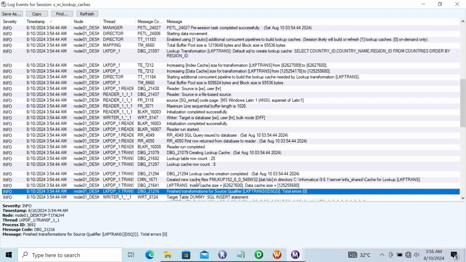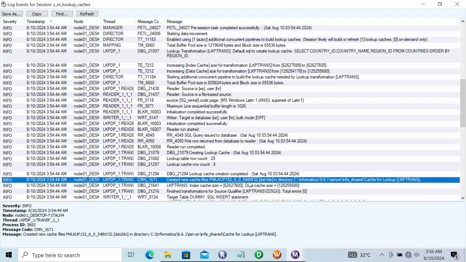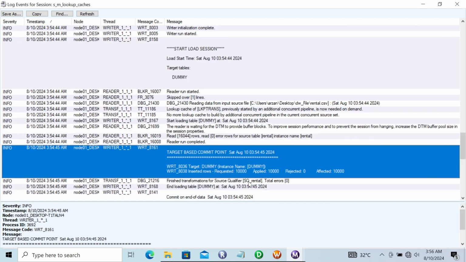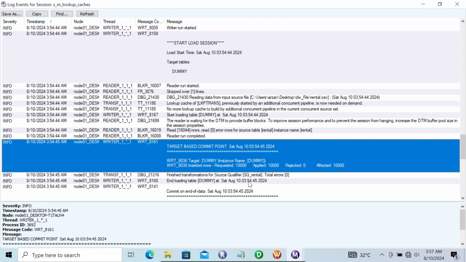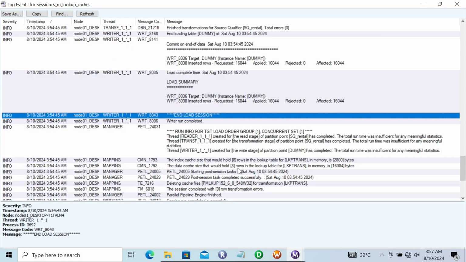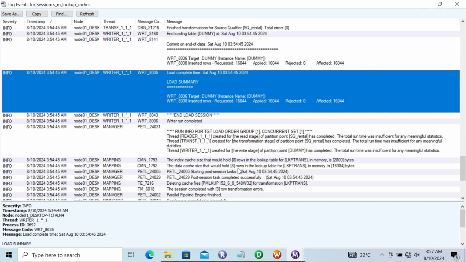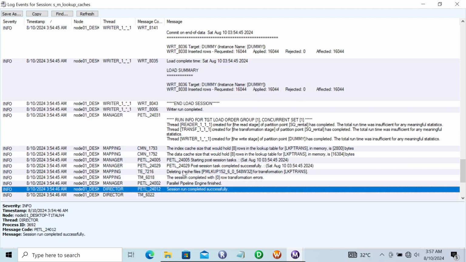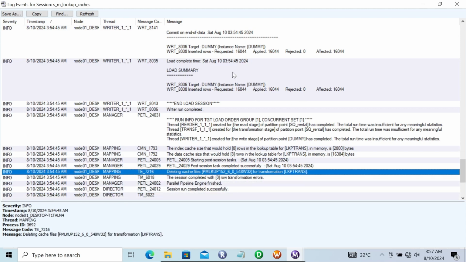Okay, and here you can see it created the new index cache and data cache. This is the size. If I scroll down, you can see the number of rows requested, 1000, target based plan, writer, and after that you can see load completed: 16,000 rows loaded into the dummy table. After performing all the queries, you can see this cache file is deleted.